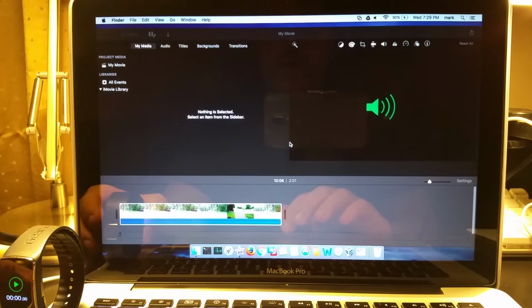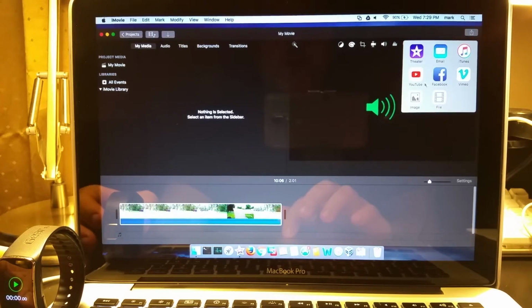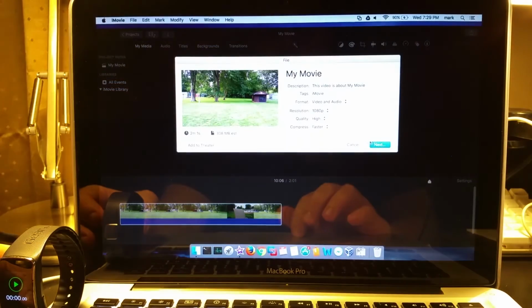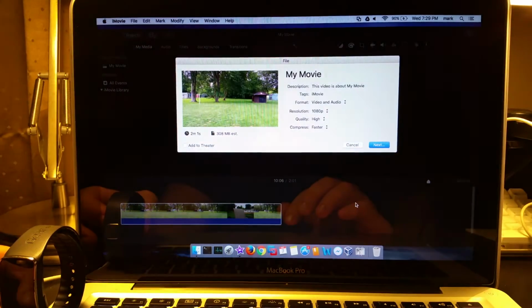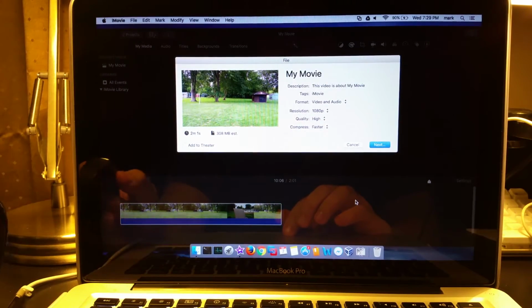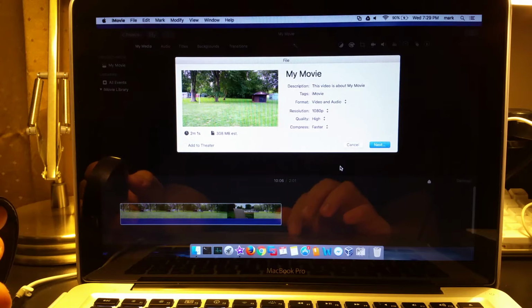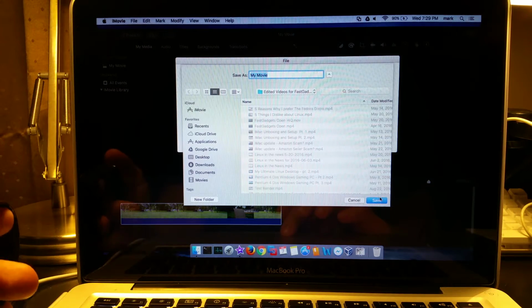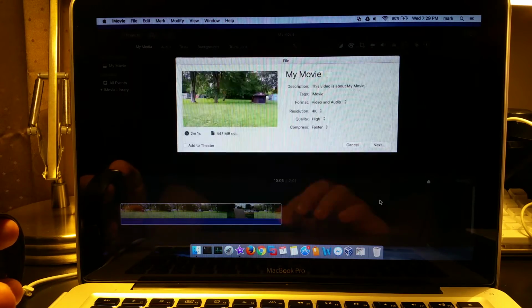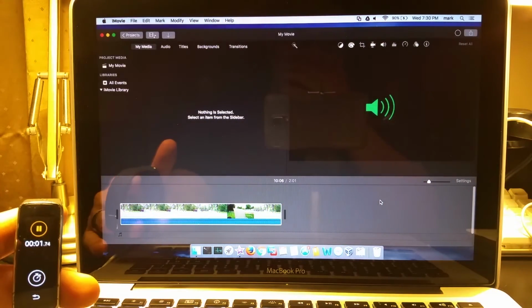All right, well, we're ready to go on the MacBook Pro 2011. So I am going to go ahead and tell it to render to file. Name is my movie. Oops, made a mistake already. We want to change that to 4K. High, faster, next, and when I hit save, we will begin timing.